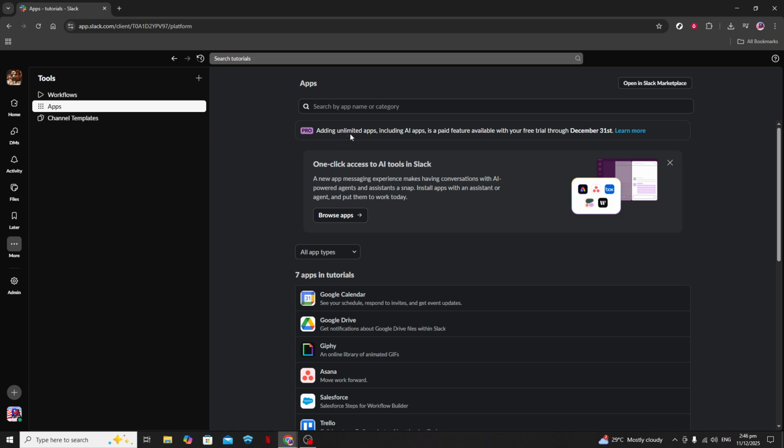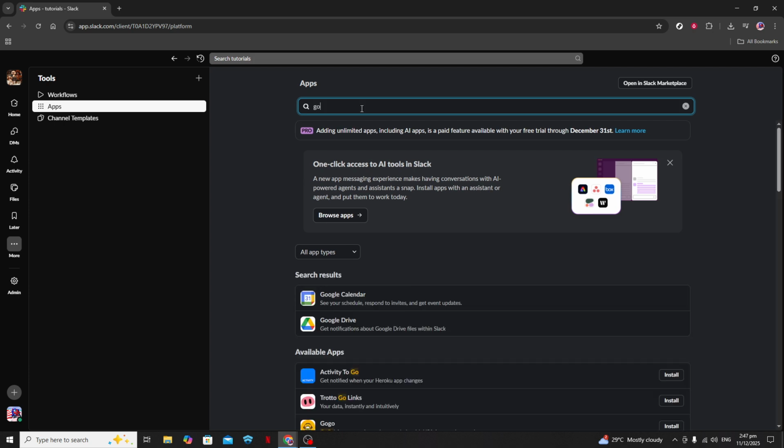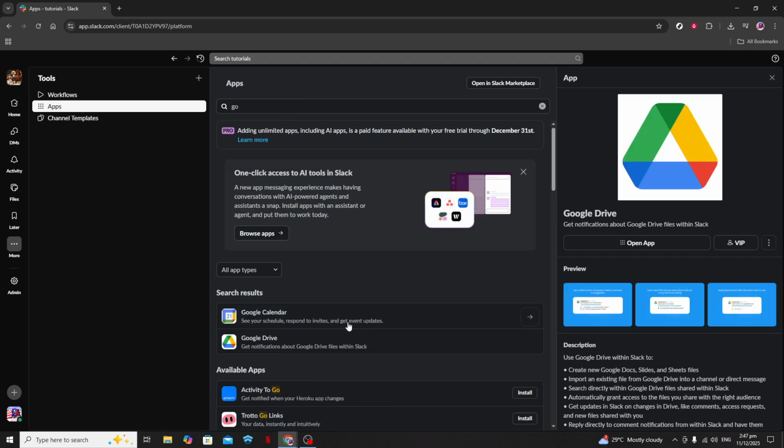In the search bar at the top of the app directory, type in Google Drive. As you type, suggestions will appear, and you should see Google Drive popping up. Click on it. You'll be taken to the main page for the Google Drive app within Slack. Here you'll see a brief overview of what this integration can do, which is quite handy if you're new to using Google Drive with Slack.